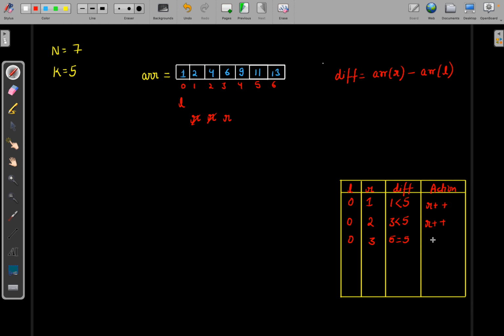But suppose, I am just giving an observation here, suppose this is 0, and now what will the difference be? Just to show you how the left pointer will move. Okay. So now the difference will be 6, which is greater than k, that is, greater than 5.